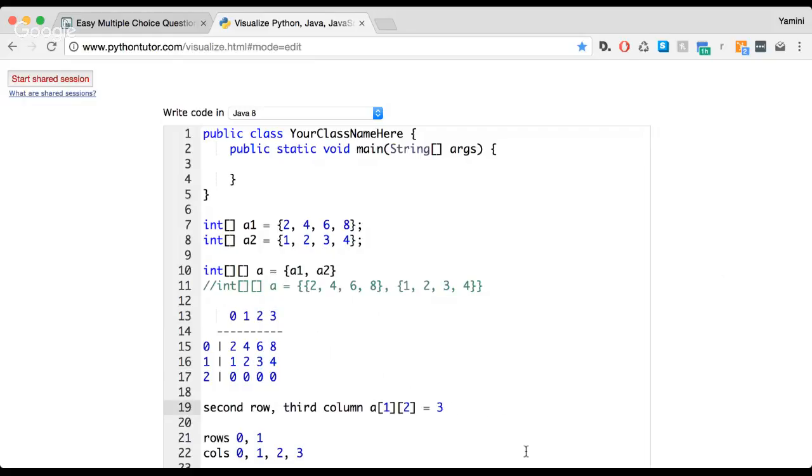So I guess the key here is you can read the words second row, third column, but then immediately you should try to find the indices that you're looking for, and then ignore the words, and then just look at 1, 2. So look at 1, and then 2, and then find 3. Does that make sense?